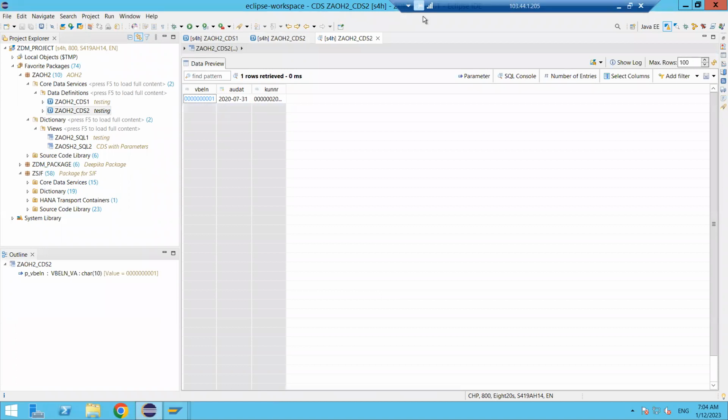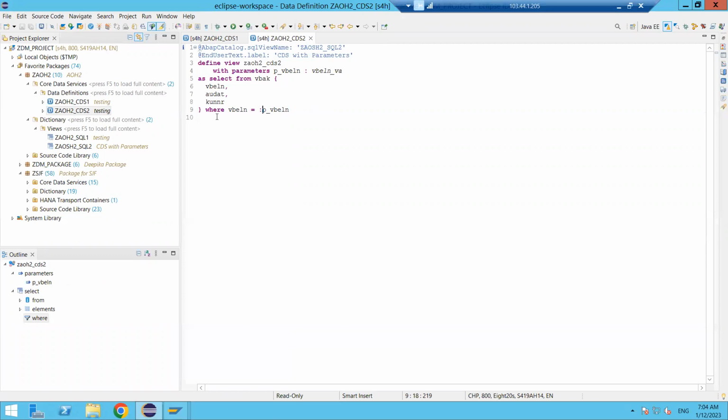Click on the close button. So this is one way, and we can go another way also. This is the closing. Where VBELN is equal to dollar projection or parameters dot.